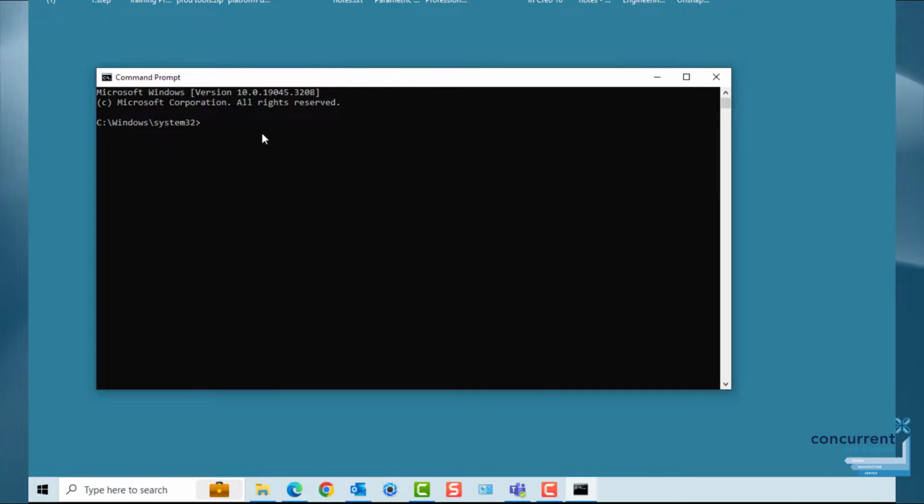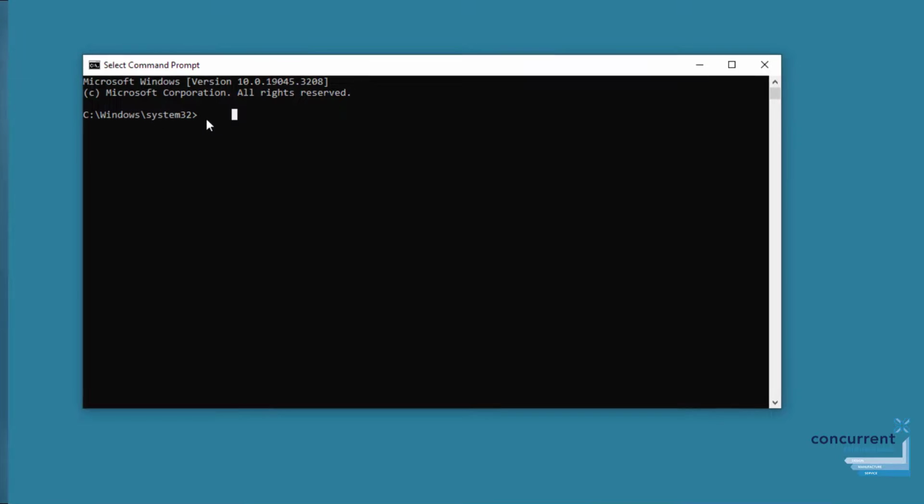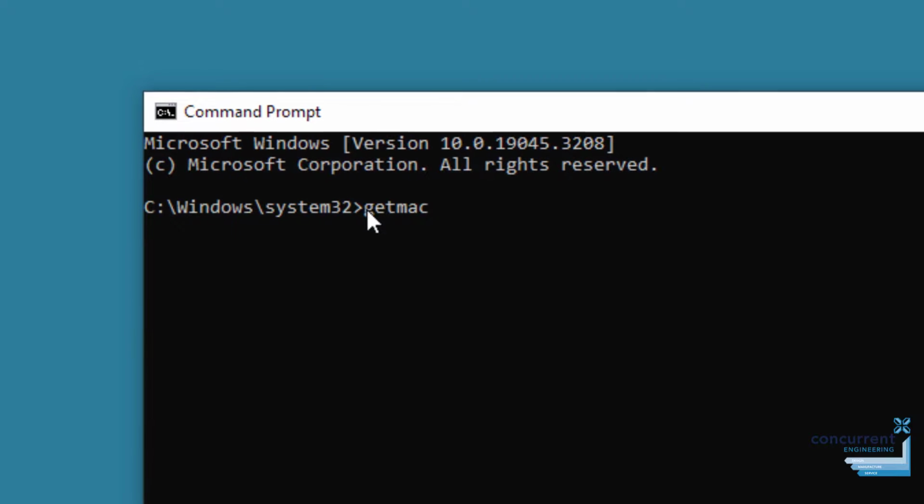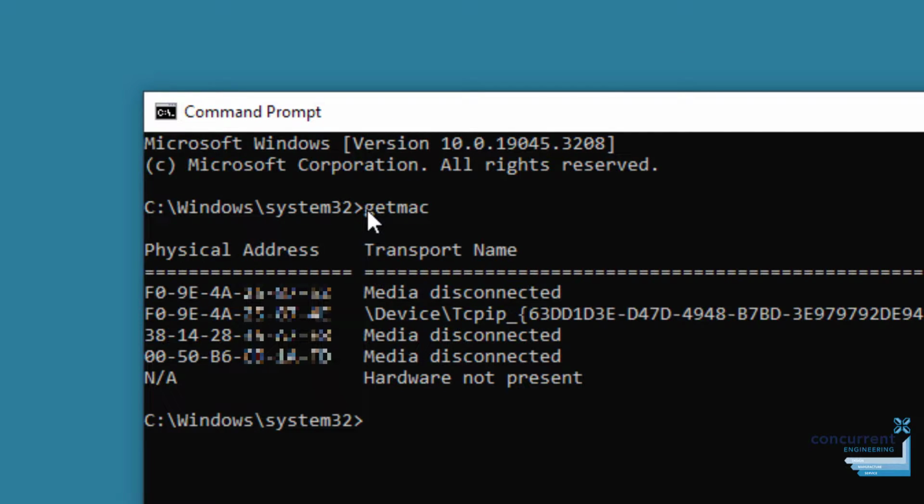This brings up this black user interface, and in here type getmac, one word, in lowercase. The command prompt will return the host ID of your machine. Make a note of this. If needed, copy and paste it into a Word document or just a text document. As you can see, there are a series of numbers and letters with dashes between them. You'll need this in a moment.